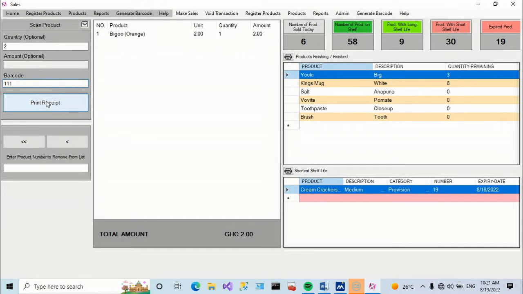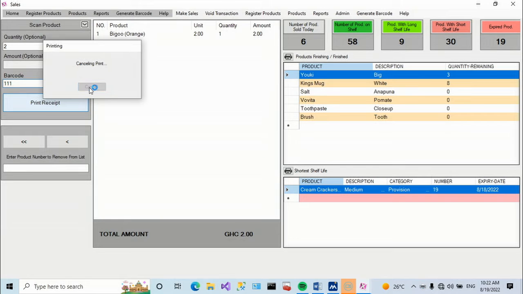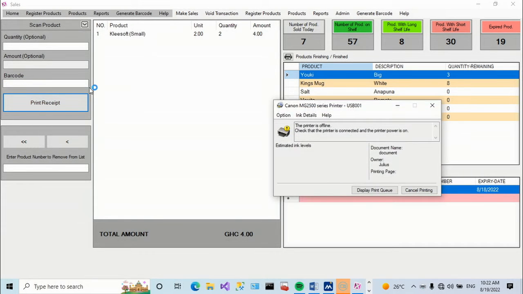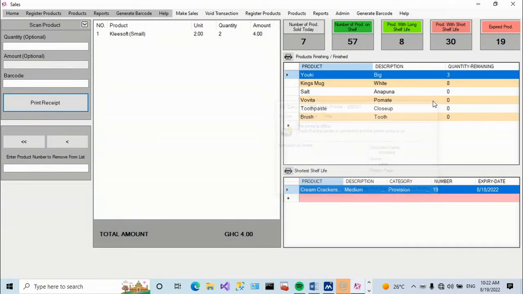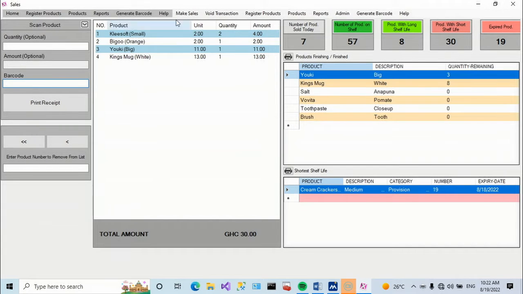Okay, so that was just a mistake there. So you have the products entered inside your sales dashboard, and it automatically adds them for you. If you add all of these, you should get 30.